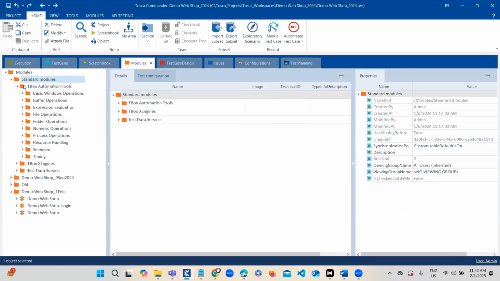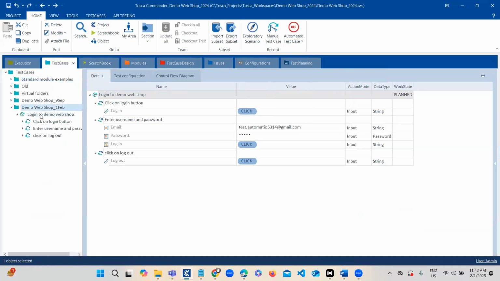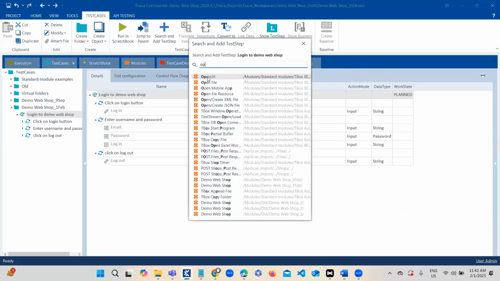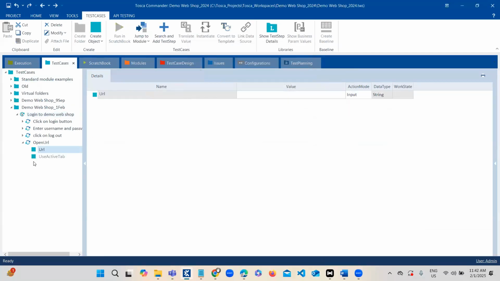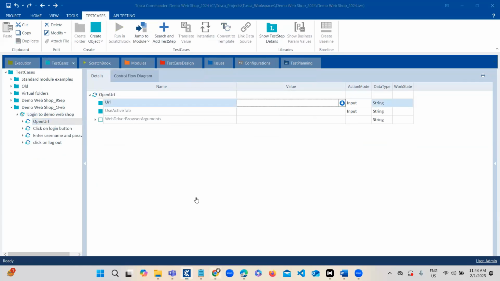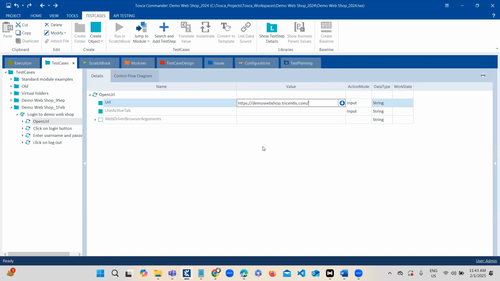There are so many modules. So you can directly go here and click on the test case. Can you see a test case section? Here we can type open URL. See, I can see the open URL module. I want to keep it first on top. In the open URL, just provide the URL here. Go to the open browser, copy and paste. Okay.